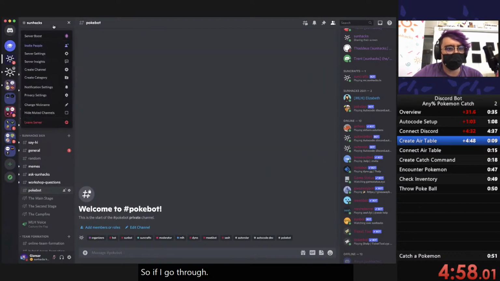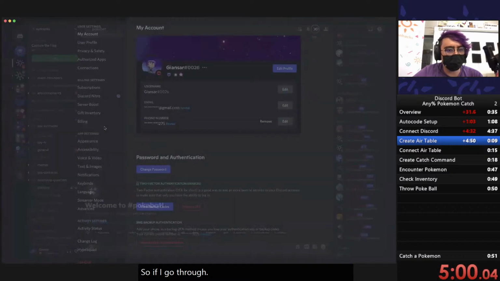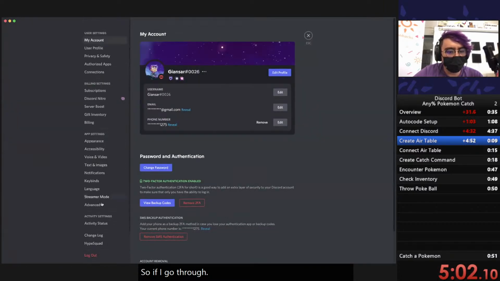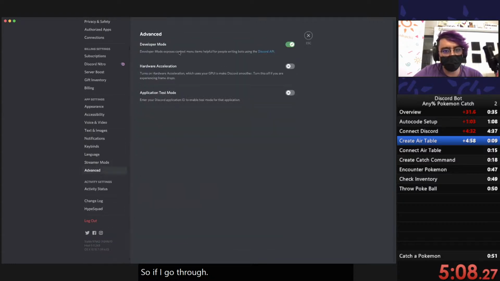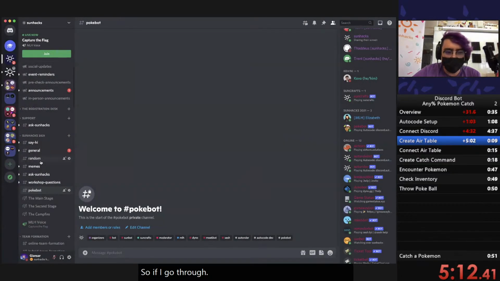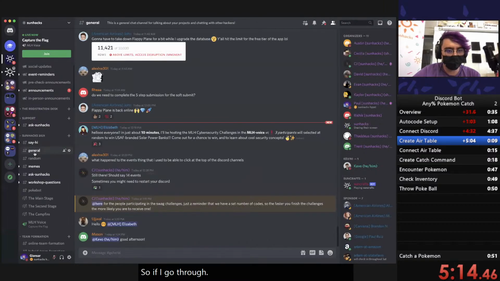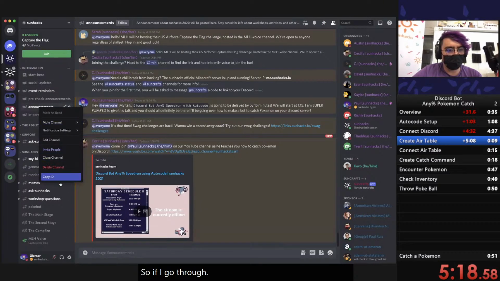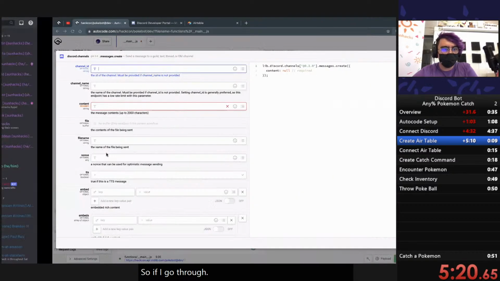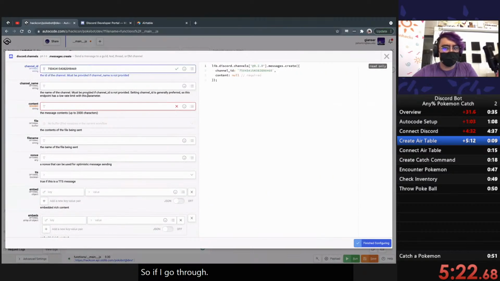To find the channels, what you need to do first is go over to your settings. You go to advanced and you turn on your developer mode settings. This makes it so that you can now get IDs of things within Discord. What I'm going to do now is copy the channel ID for the announcements channel, and paste it there so it knows this is the ID for the announcements channel.